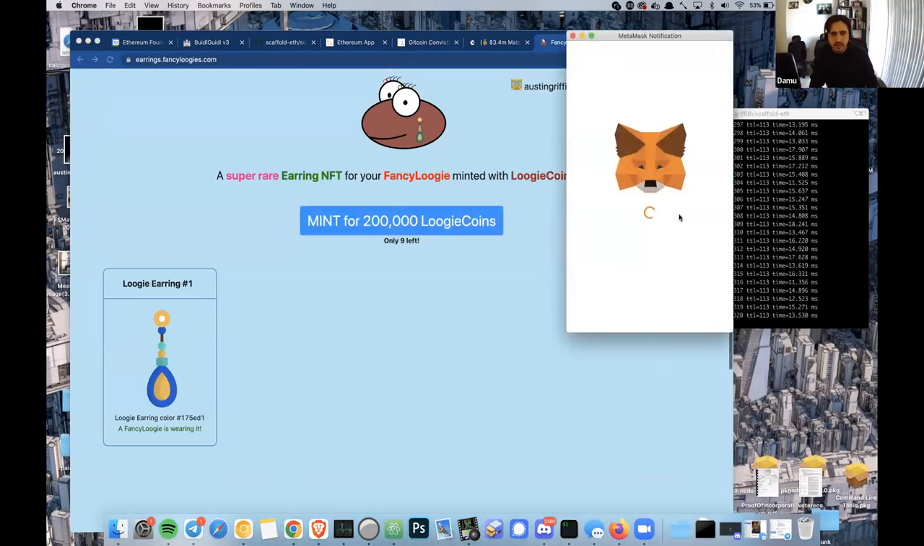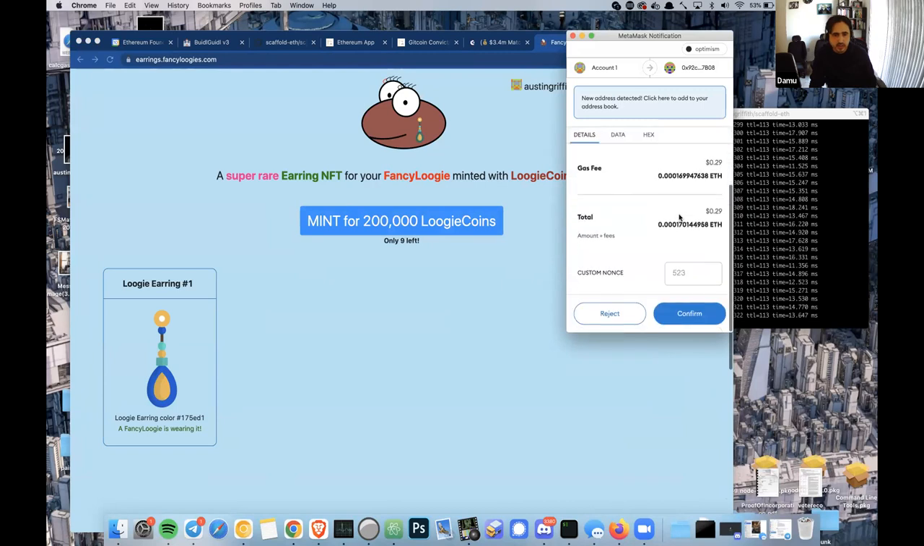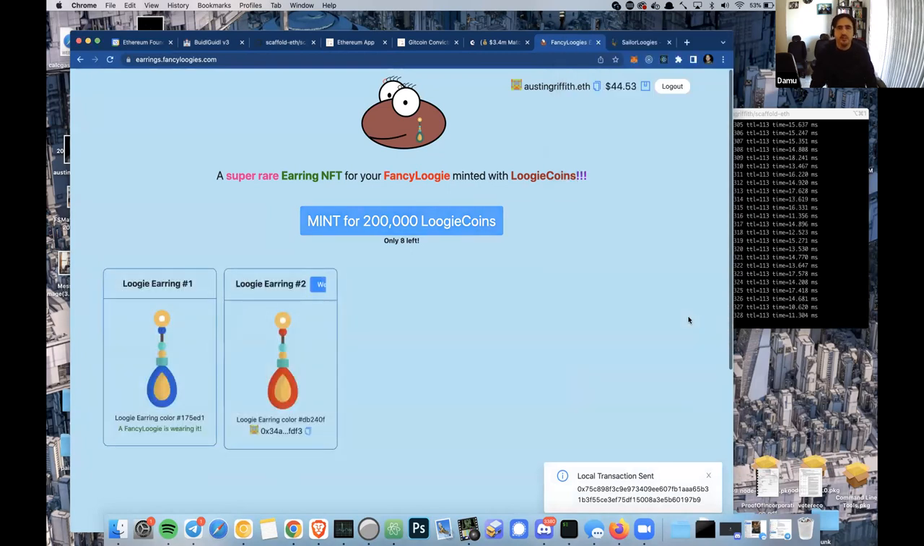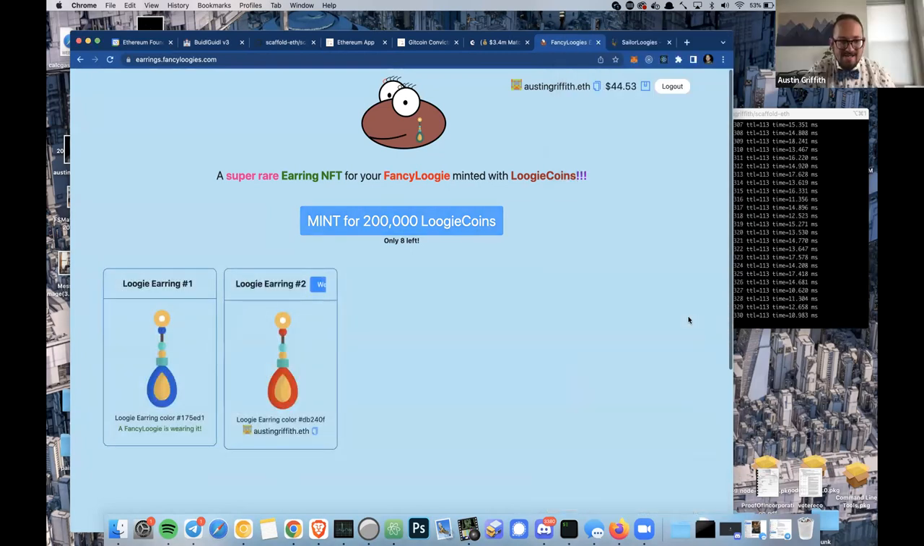We check the contract transaction. Oh, out of gas. Here we go. Oh, that's a nice one. Look at that, kind of red. Oh yeah, that's cool. Nice.